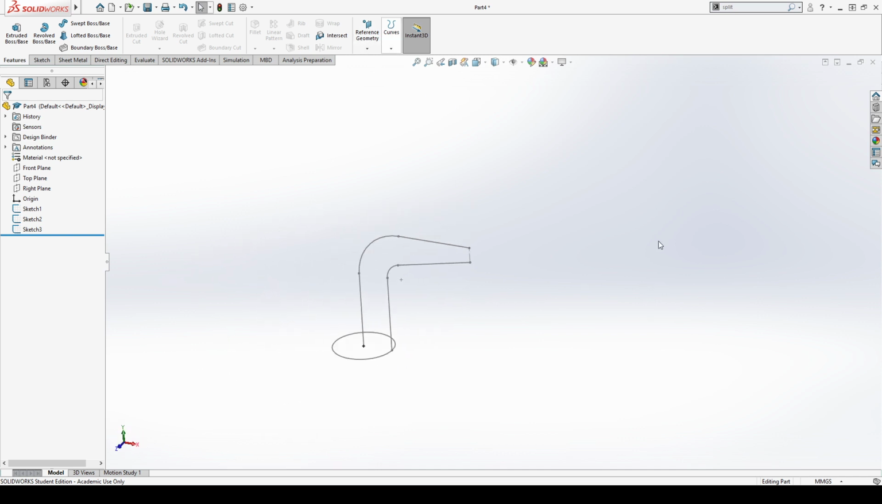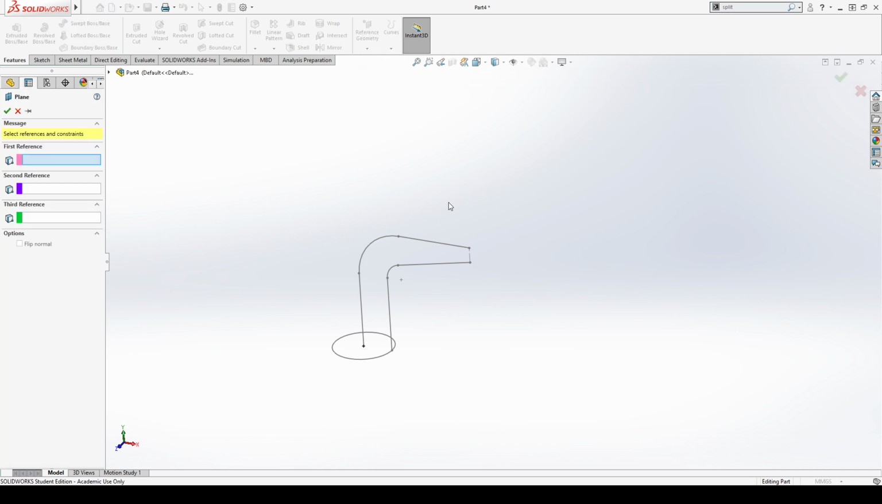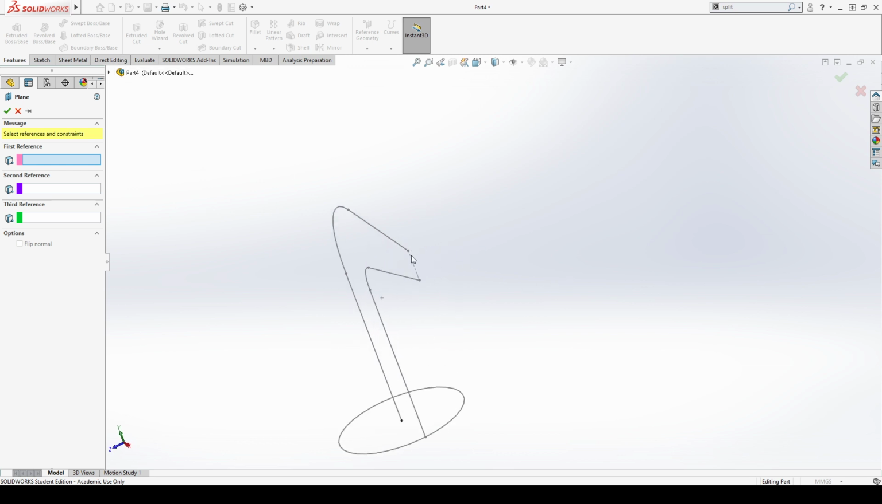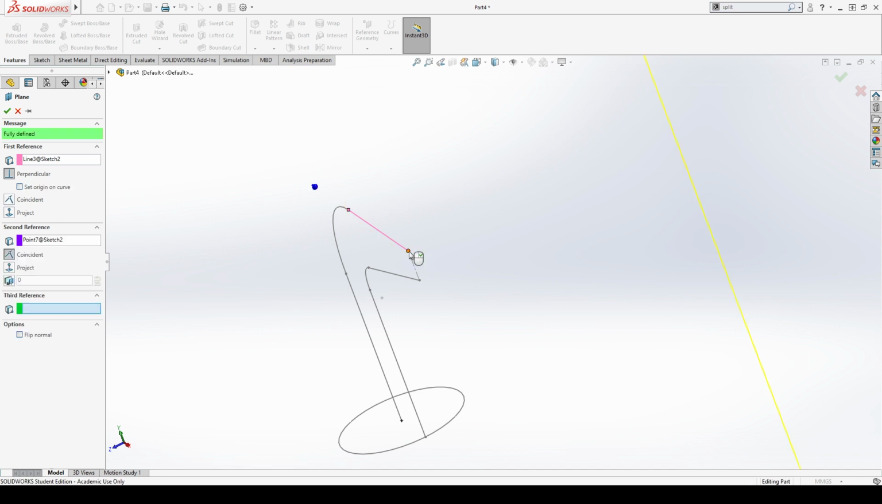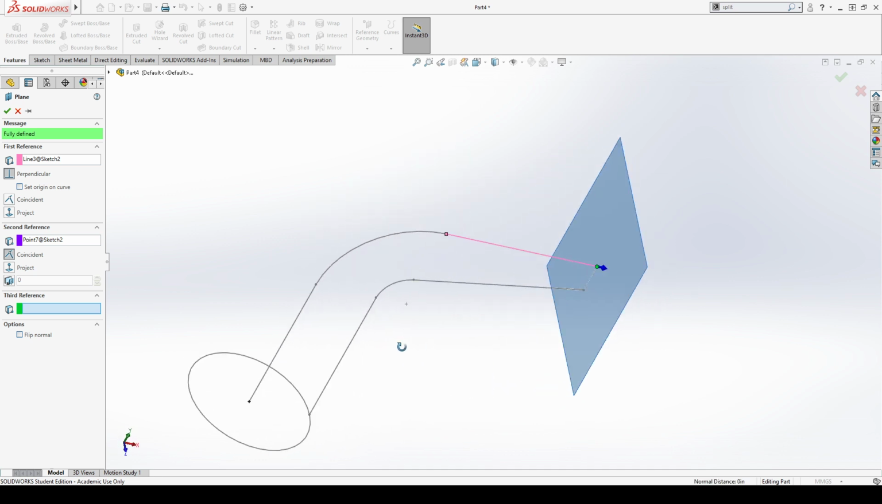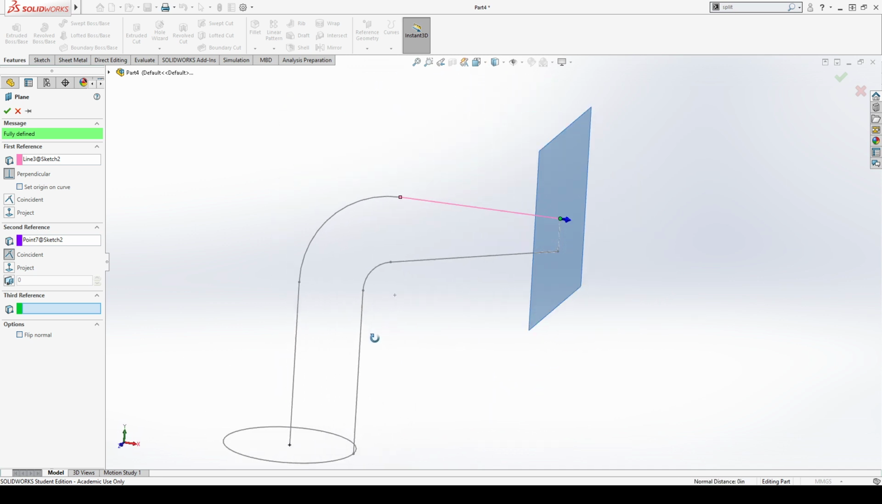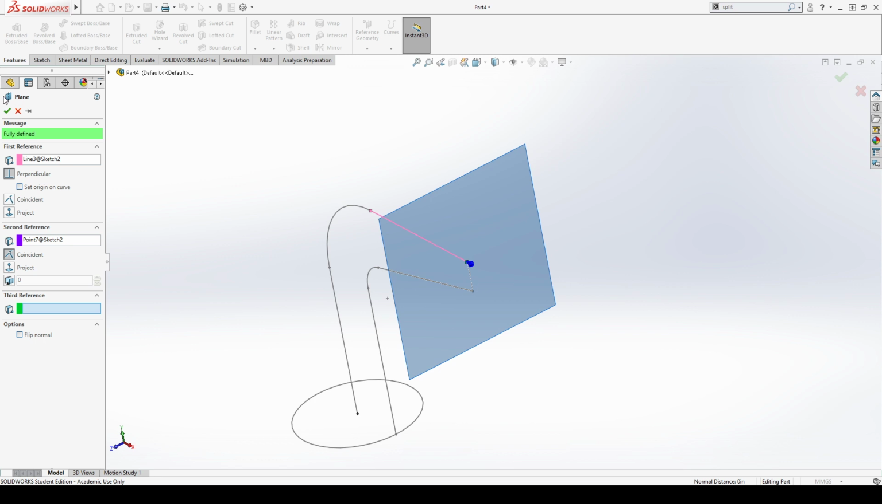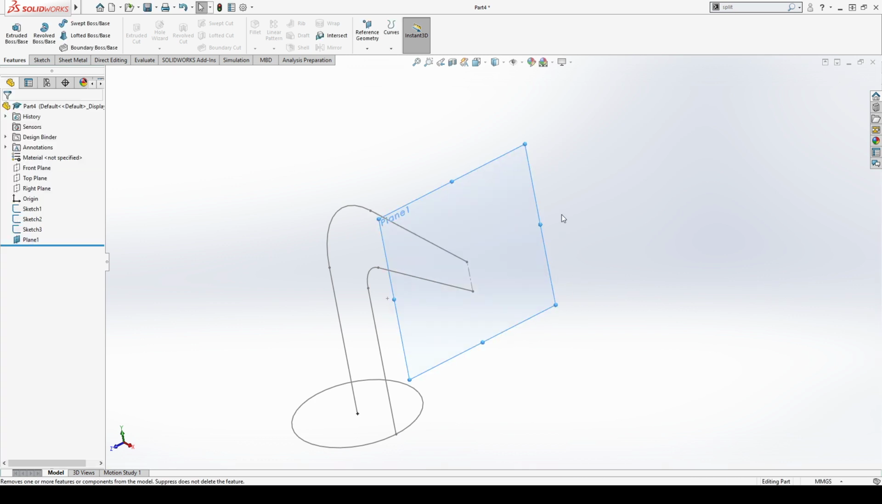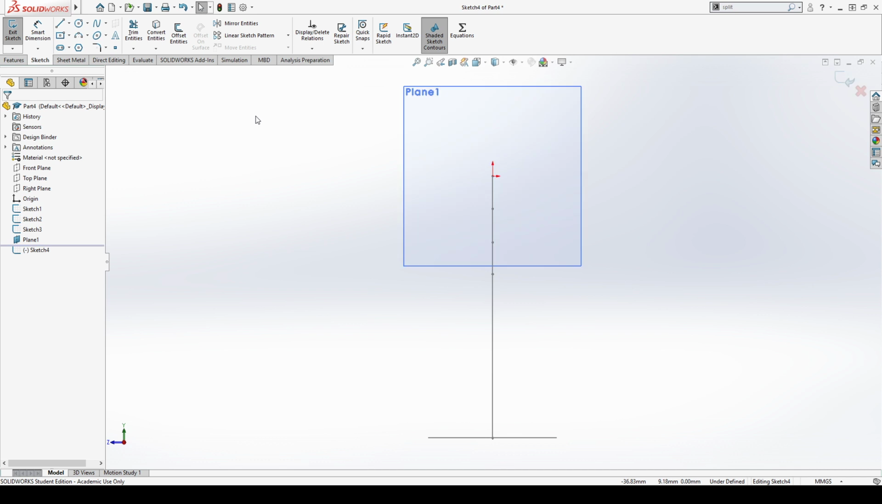But this kind of gives us a good opportunity to revisit different ways of creating planes. So if you remember, we wanted to create another sketch on the end here. I want to create a plane that's normal to that, perpendicular, and it's coincident to this endpoint here. There we go. Cool. So you can see I just created a plane on the edge of a sketch line. Super handy. Just kind of bring that kind of stuff in. All right, create a sketch on there.